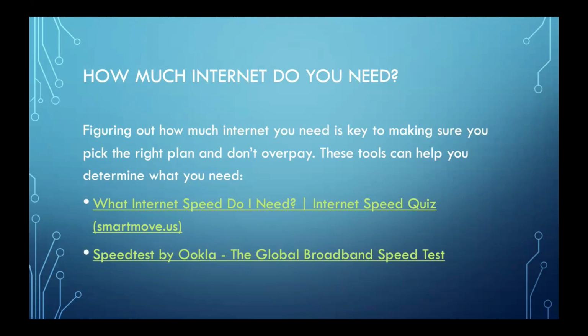There's this internet speed quiz, which is really great. If you fill it out, it shows you basically how much internet you might need, depending on your activities online and how many people are using it. And there's also this speed test by Ookla, and it basically shows you how fast your internet is. So it's a bit different. It just tells you at any given moment how good your internet is. If you're really satisfied with your internet, you can look at that and say, okay, this is a good enough level for me. But we will fill out this quiz and I'll show you how it works.